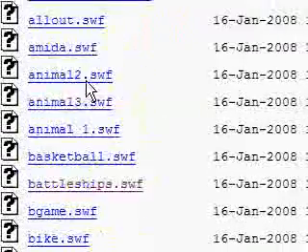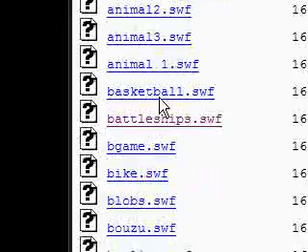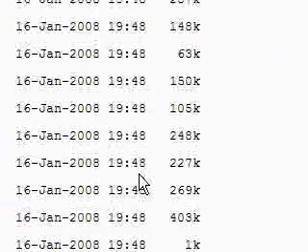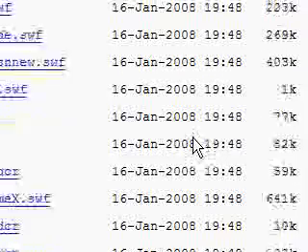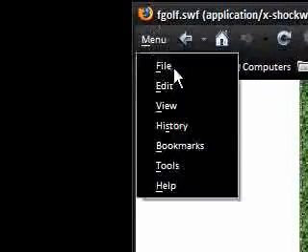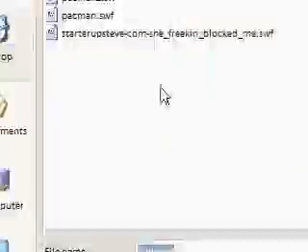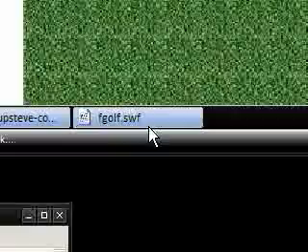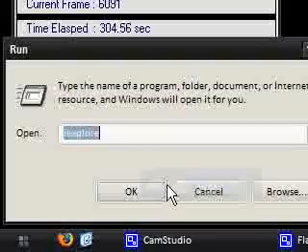If I just choose a random one like I've chosen before, something small, Dizzy Load will probably not be a game, F Golf. So we click that and you'll notice it's loaded up a random golf game here. So what you can do then is the same thing again, file, save page as, and then save the object, and then it saves it. And for Internet Explorer users, I assume it'll be the same thing.